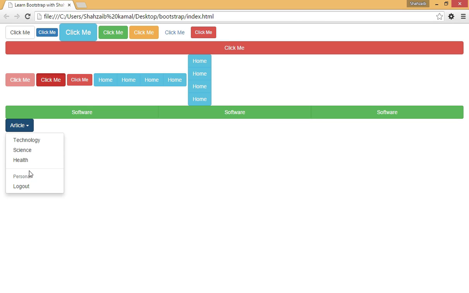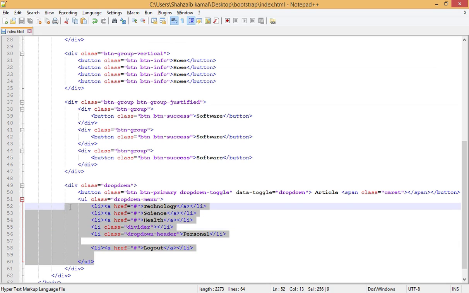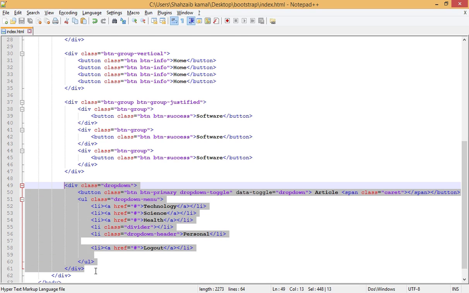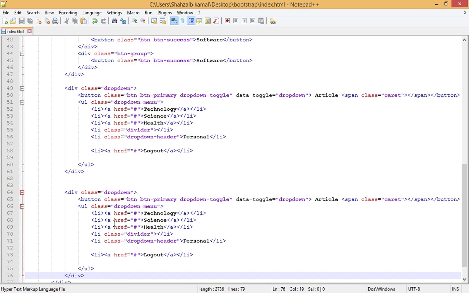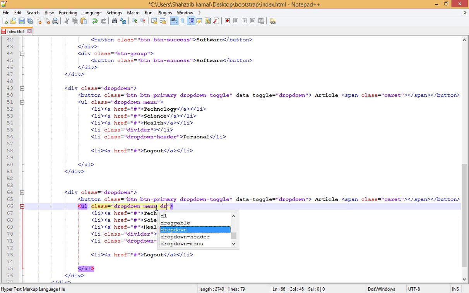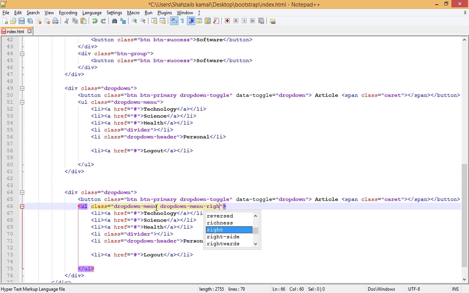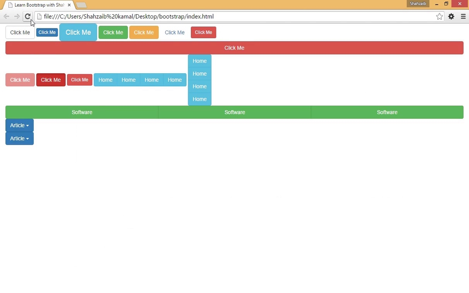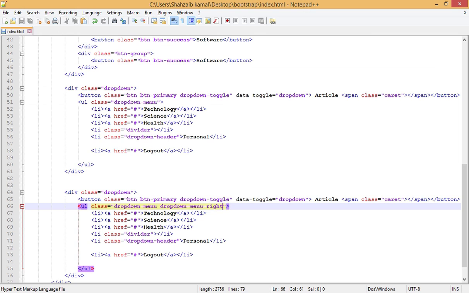So by the way, I hope you understood whatever we've learned, but there is something more I want to show you. Right now I'm copying the whole dropdown and pasting it here, and adding a class in the UL, a single class, dropdown-menu-right. Save that and go to the browser. When I refresh that, now I got another button, but when I click on the first button, it's looking perfect, but when I click on the second one, the menu is coming from the right side. This is the new thing which I just taught you right now.